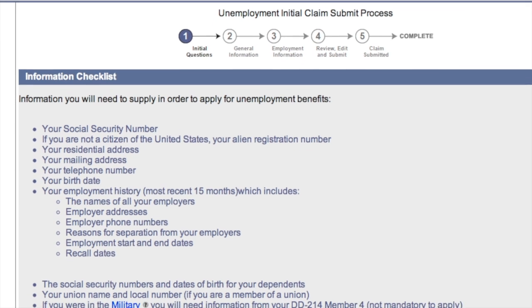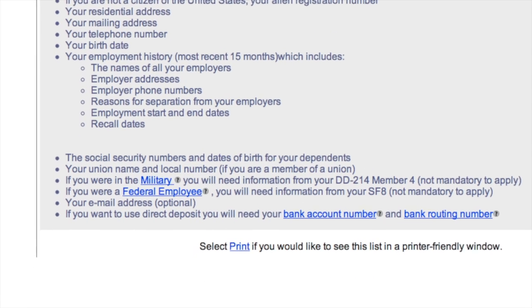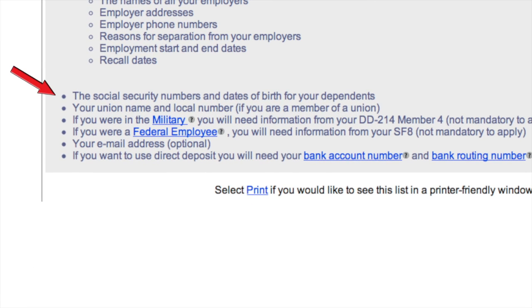You should also have the following information ready if it applies to you: Social Security numbers and birth dates for dependents, union name, DD-214 for military personnel, SF-8 for former federal employees.